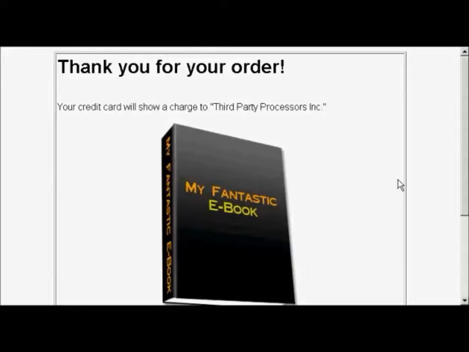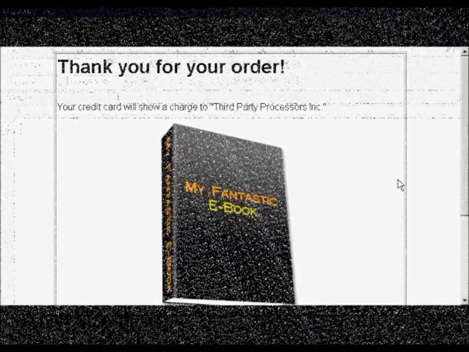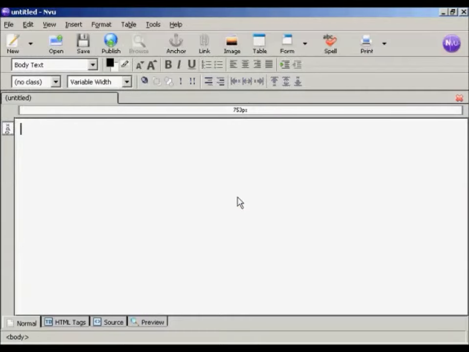In this video, I'm going to show you how to create a download page. I'm using NView for this demonstration. NView is a free HTML editor which you can download from this website here.